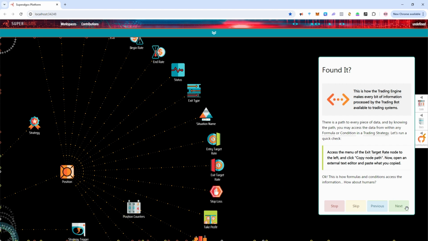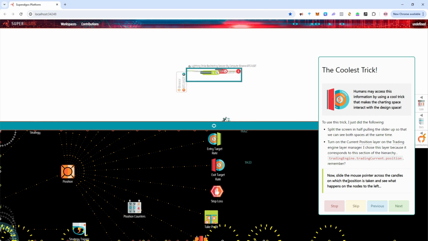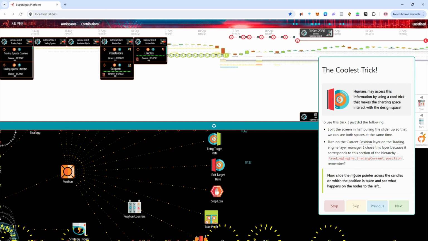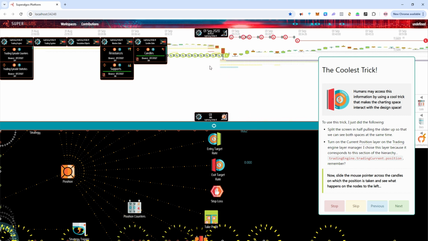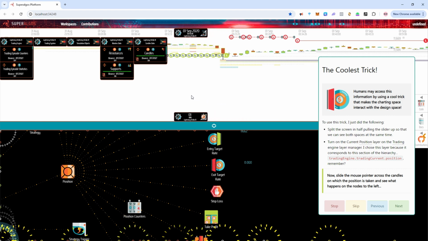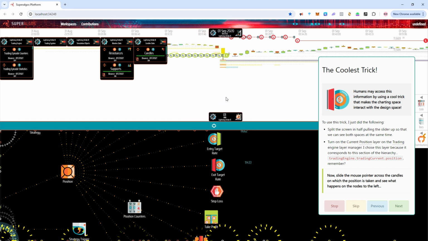How about humans? The coolest trick. Humans may access this information by using a cool trick that makes the charting space interact with the design space. To use this trick, I just did the following. Split the screen in half, pulling the slider up so that we can see both spaces at the same time. Turn on the current position layer on the Trading Engine Layer Manager. I chose this layer because it corresponds to this section of the hierarchy, tradingengine.tradingcurrent.position, remember? Now, slide the mouse pointer across the candles on which the position is taken and see what happens on the nodes to the left.